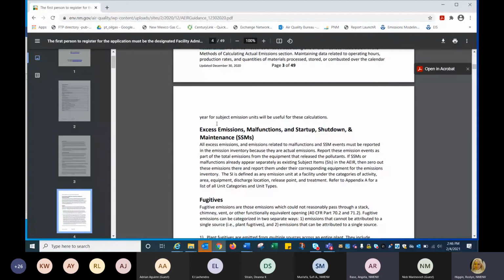So we have a question about certification. The question is, is an RO required to certify the EIs for non-Title V minor sites, or can another company representative certify the minor facility EIs? I'm sorry, I missed the very beginning of it. Could you repeat that? Sure. Is an RO required to certify EIs for non-Title V minor sites? You can use an RO or a company official.